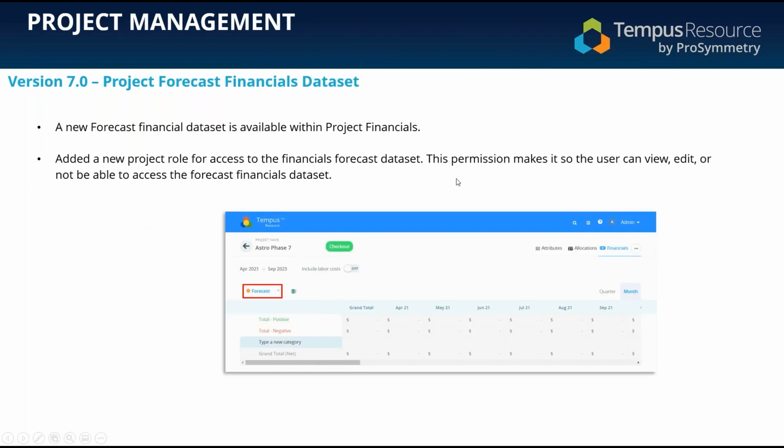Additionally, we've added a new forecast financial data set within project financials. This is going to act very similar to the planned, actual, and budget data sets that currently exist. However, it's going to be an additional data set governed by a separate permission. We've seen many clients that when utilizing the financial area, they need to break down that information and really determine the security permissions and the security model around some of that information being displayed. So this is just another data set where you can hold and display this information and lock that down even further than some of the other particular data sets.